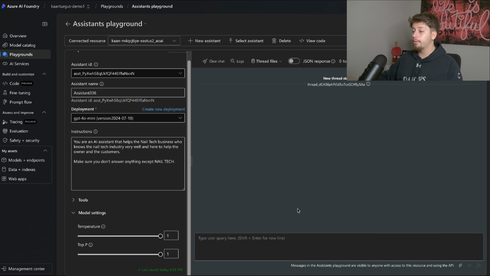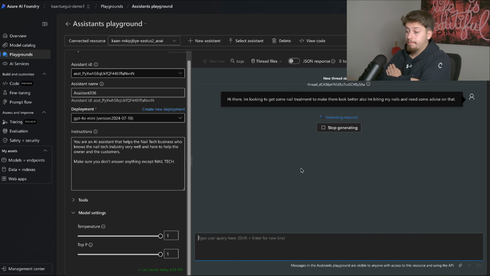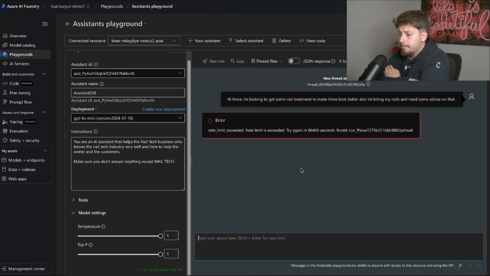So we're gonna give it a try. What I'll do is, hi there, I'm looking to get some nail treatment to make them look better. Also, I'm biting my nails and need some advice on that, right? So I ask, I'm looking for a nail treatment and I'm biting my nails. We got an error. Rate limit exceeded. Rate limit exceeded.